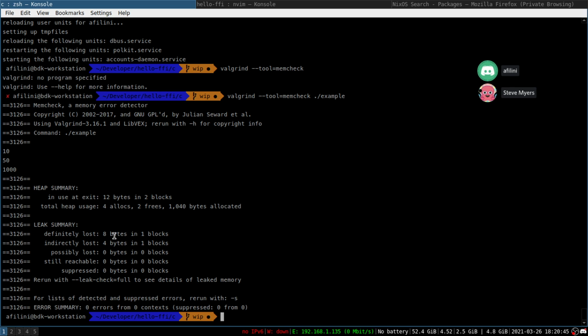8 bytes. I don't know exactly what's the difference between definitely lost and indirectly lost. But the point is there are memory leaks. But 8 bytes is not really that much. Sometimes I was getting memory leaks when in fact it was just a println from Rust.